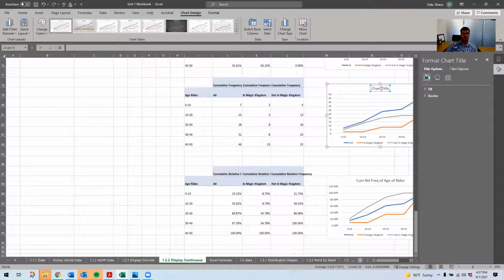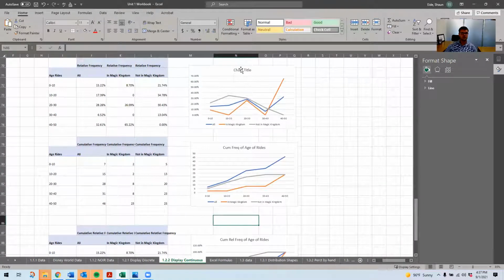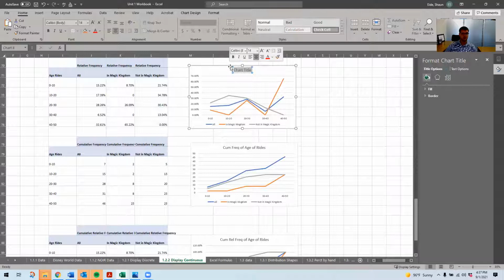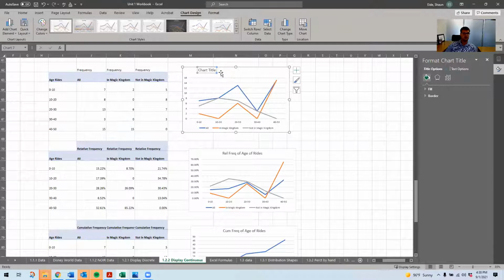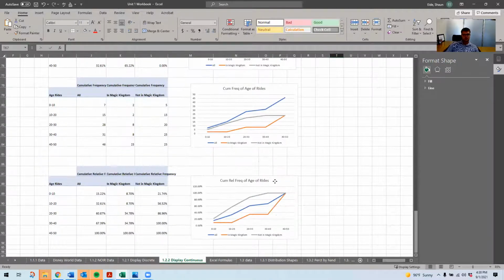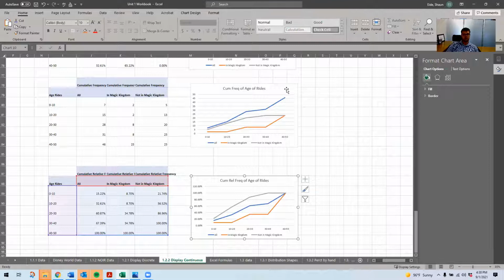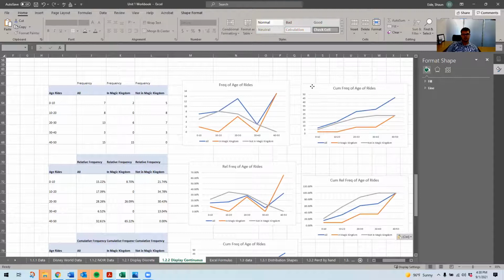Control C to cumulative frequency of age of rides. And then this right here is relative frequency of age of rides. And then this is frequency. So all four of these charts are very similar. Actually, I'm just going to Control C and put them right next to each other. All four of these charts are very similar, but very different.